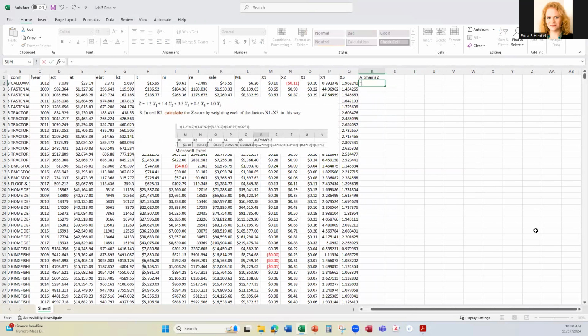So showing what that looks like right there, we're going to go through and enter this formula here. So equals left parenthesis 1.2 times M2. And then we're adding that together. So plus 1.4 times N2. And then 3.3 times O2.